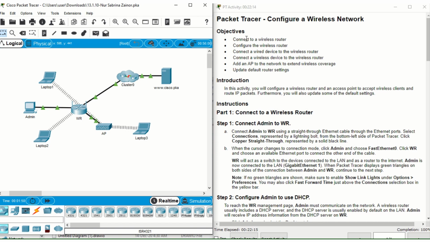I will read the objective. So in this lab, the objective is to connect a wireless router, configure the wireless router, connect a wired device to the wireless router, connect a wireless device to the wireless router, put an AP, which is an access point, on the network to extend wireless coverage, and update the default router settings.